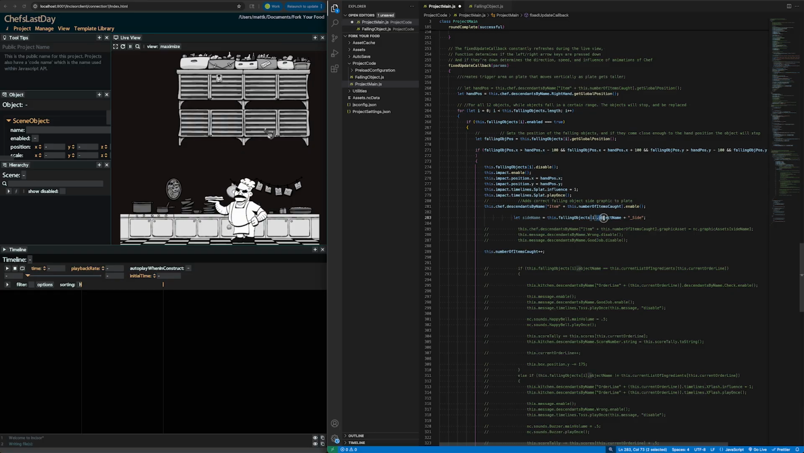All of my side view graphics have the same name as the falling objects, but with an underscore side at the end. So I'll make a local variable here called side name and set it equal to the variable I just referenced from falling object and write plus underscore side in quotes. I'll copy the side item object we just enabled and set its graphic equal to nc.graphicAssets with my side name variable in brackets.